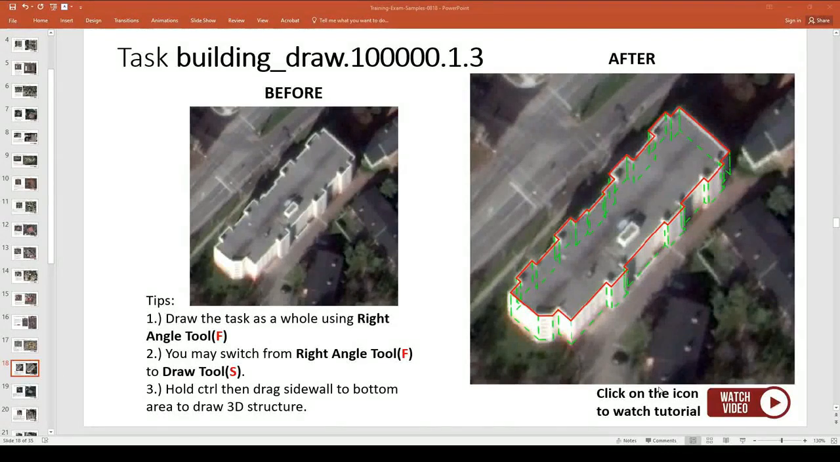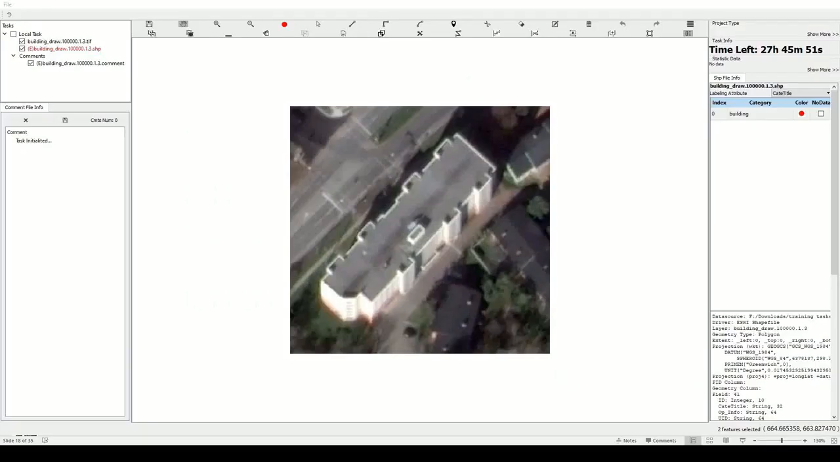Okay guys, so this is task 1.3. On this task, we will be introducing 3D. This is a more complicated building, because we have a right angle, and then we have to use the draw tool on some of its parts. Also, this building is kind of tall, so I'm going to show you how to use this one. Okay, so let's proceed to the task.